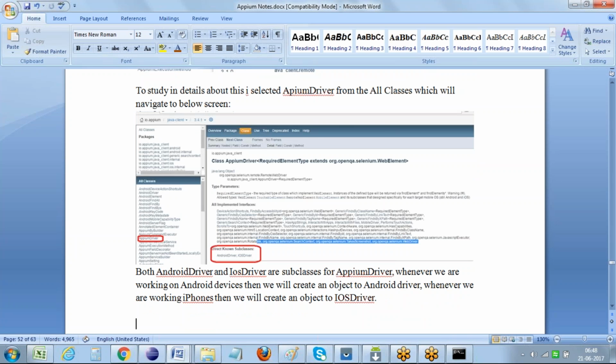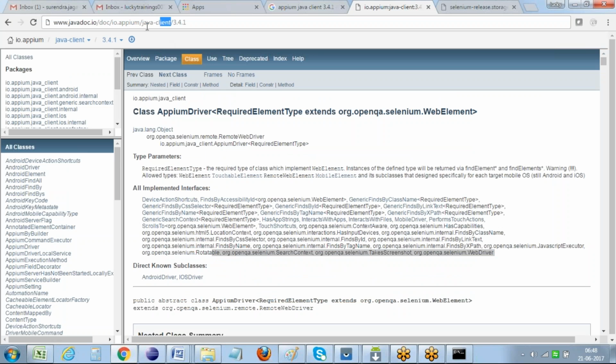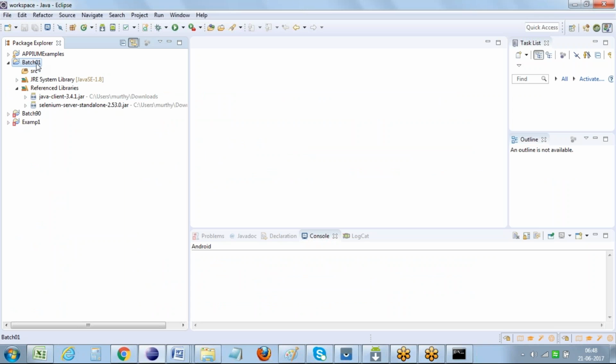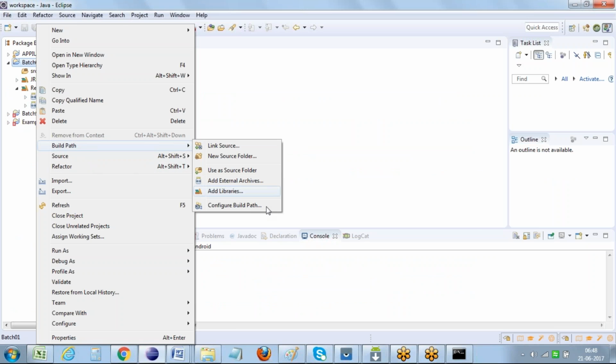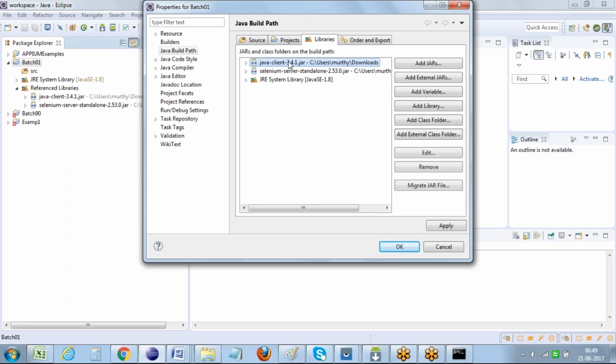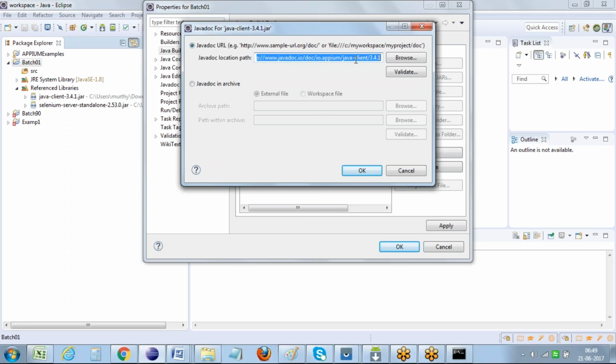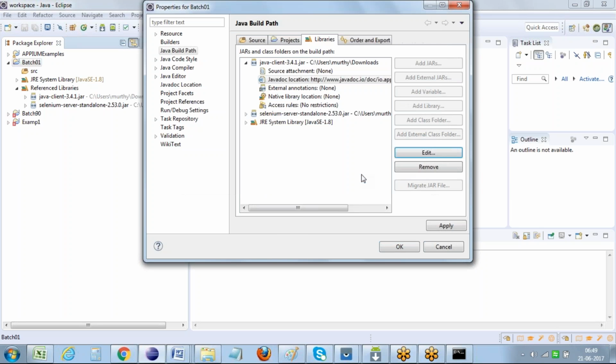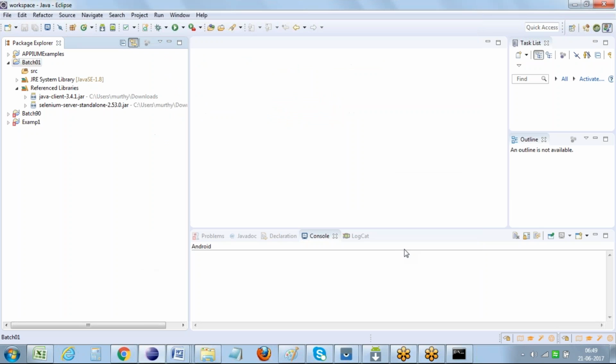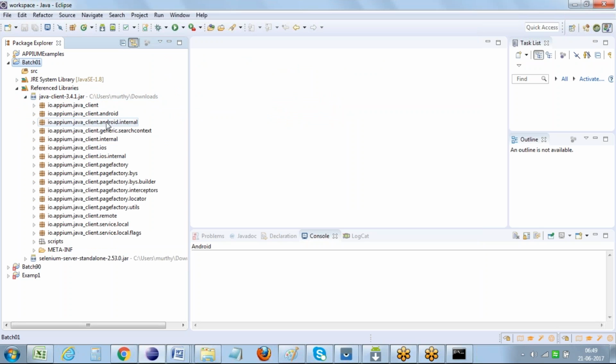Now I'm copying this URL, the Java client URL here. Go to the editor, right click on your project, build path, configure build path, Java client, Java document. I'm editing it and pointing directly to one Java client here. Whenever we add this Java client, automatically it will pull that document information.